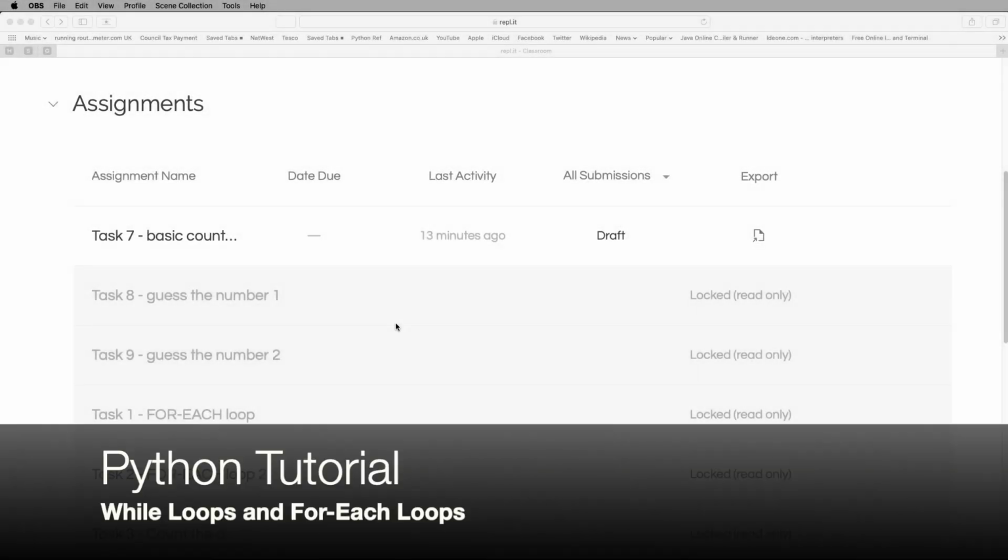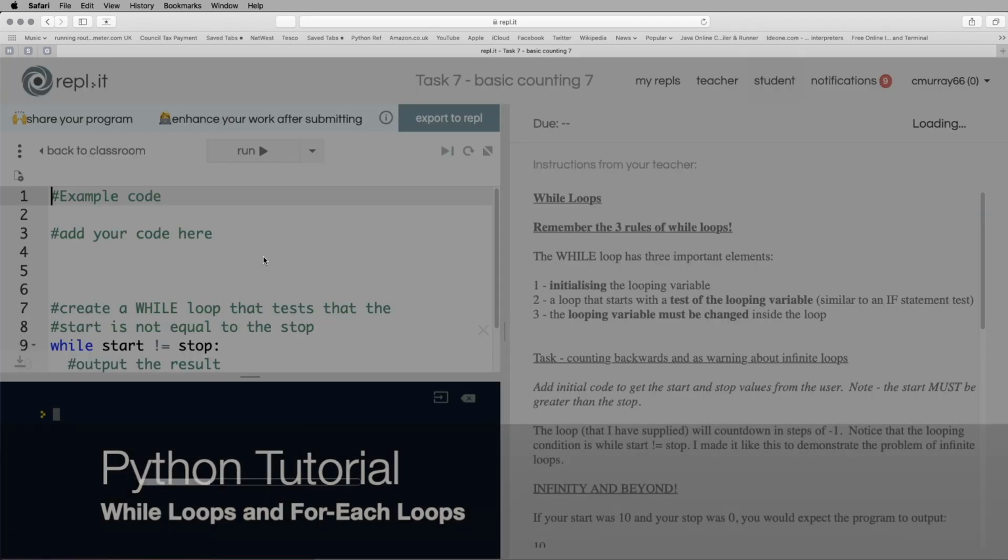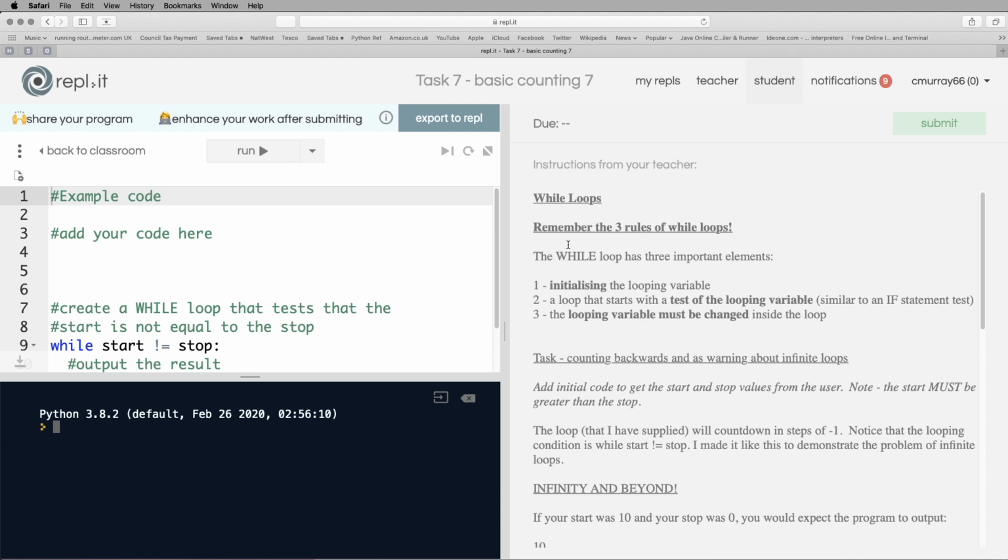Welcome back. We're going to continue looking at while loops. I'm going to dive straight into task 7, basic counting, and this one is all about counting backwards. I'll just remind you the 3 rules of while loops.